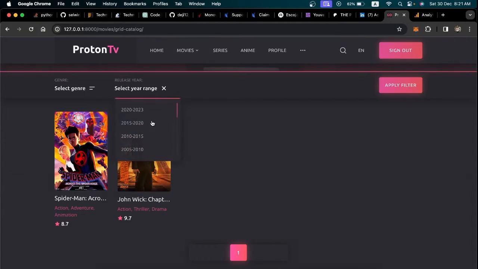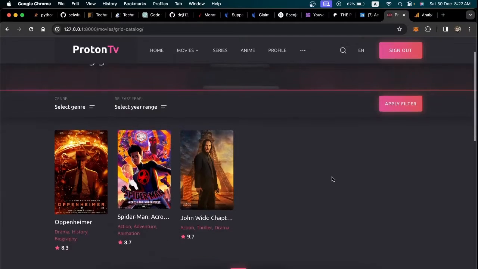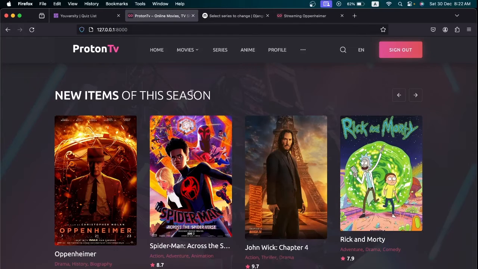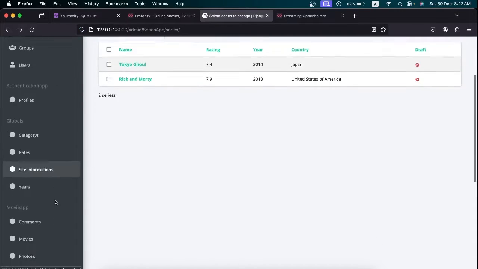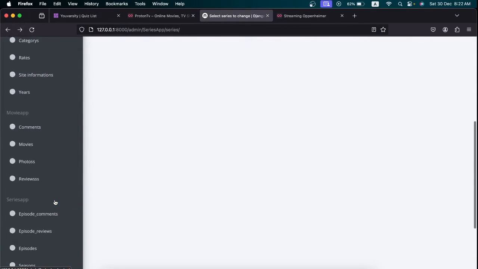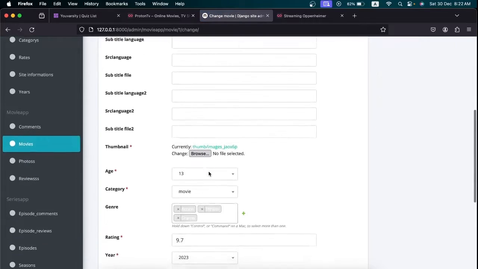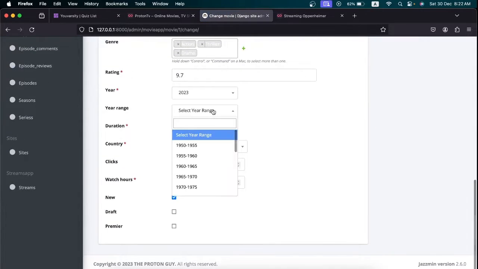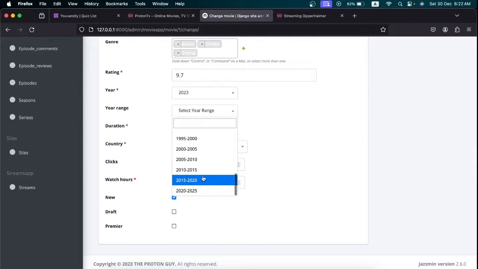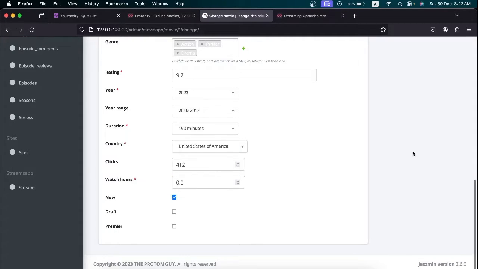Now, we can also filter by year. So let's say, for example, we want to get movies that were created between 2020 to 2023. Apply the filter, then this is going to show, obviously. But let's say, for example, I go to movies and change the year that John Wick 4 was released. Say I change the year range to, let's say, 2010 to 2015.